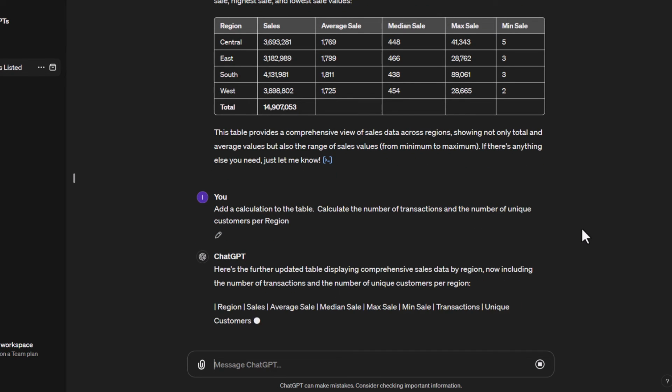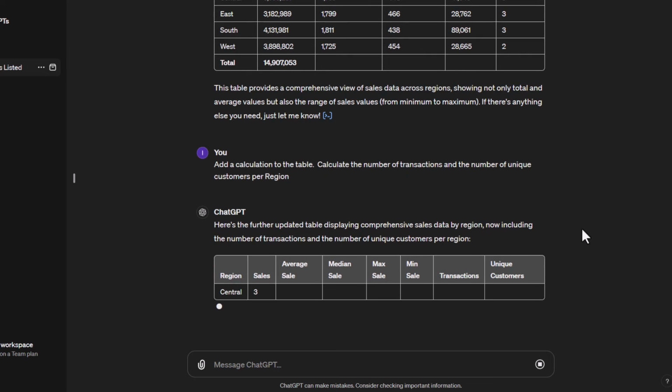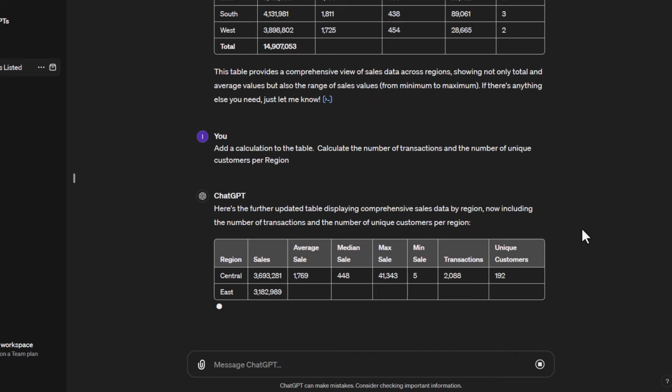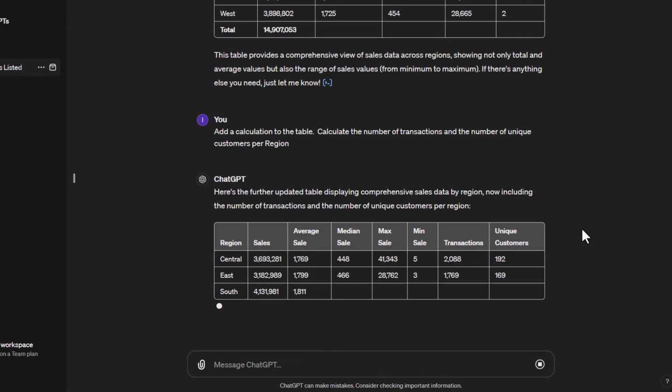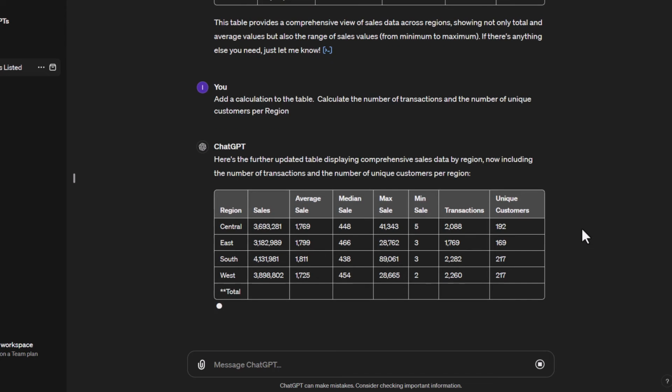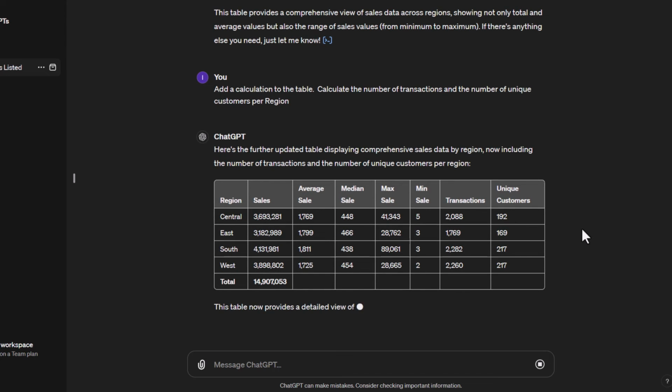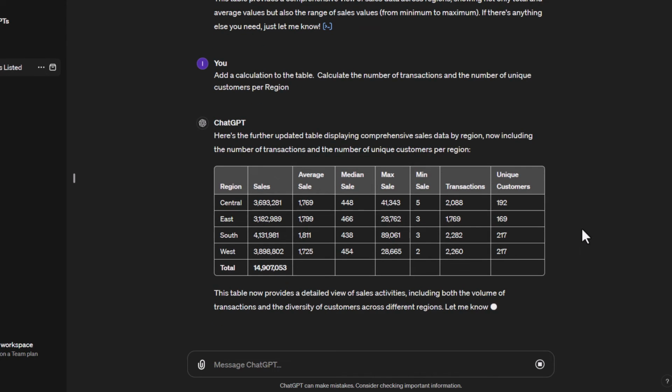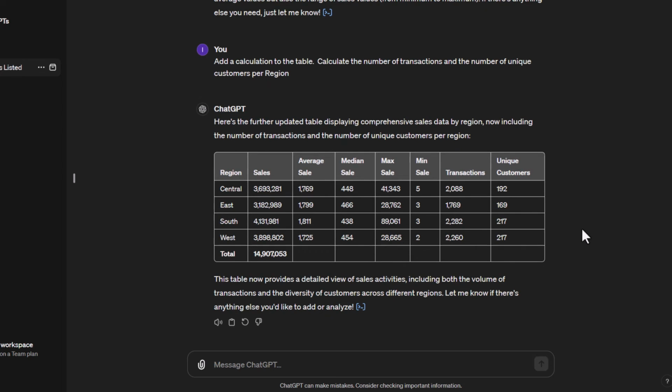Okay, so there we go. We've got our updated table. So hopefully the number of transactions should get to 8,399, whereas the number of unique customers should be 795 in total. So as you can see, there we go. Now getting those calculations, and it looks correct. One thing is it's not doing the totals for the other calculations. We could potentially tell it to see if we could get it to total those calculations. Okay, but let's move on.